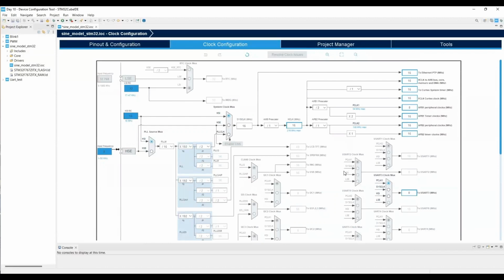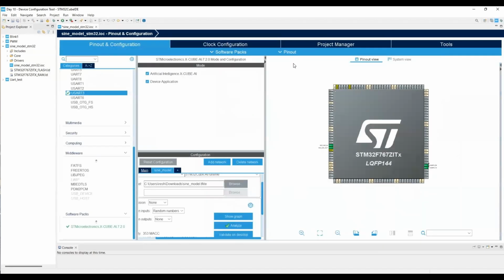That's basically it about setting up the peripherals. Then next we'll see the clock setup. We are only going to use the internal clock, and 16 megahertz is more than enough for our task.